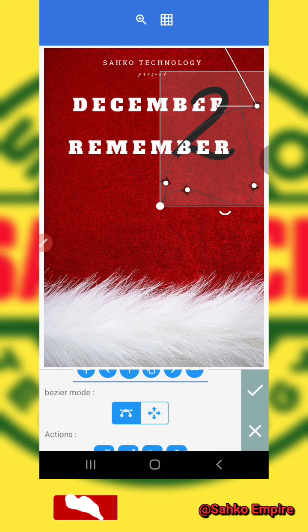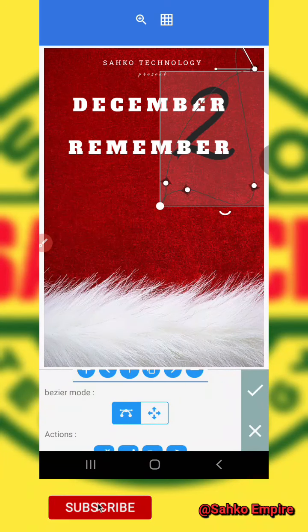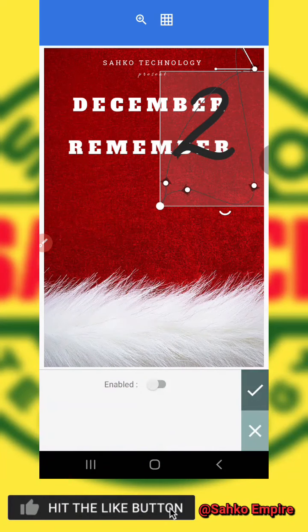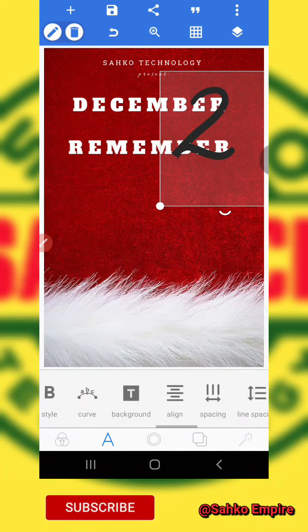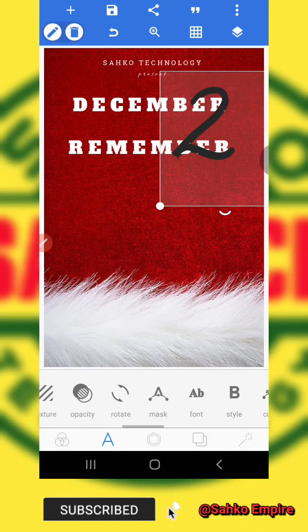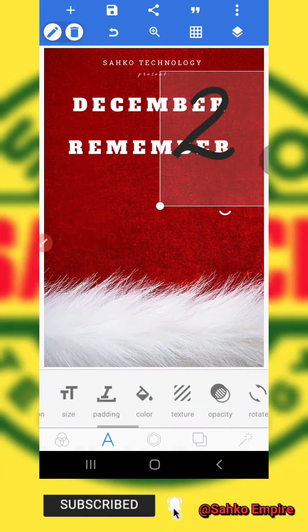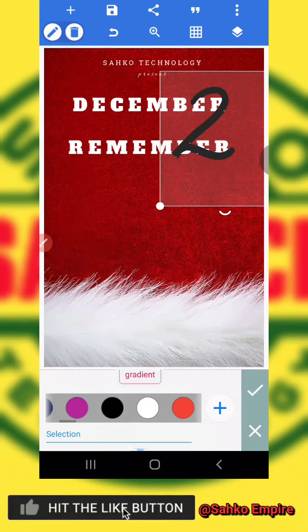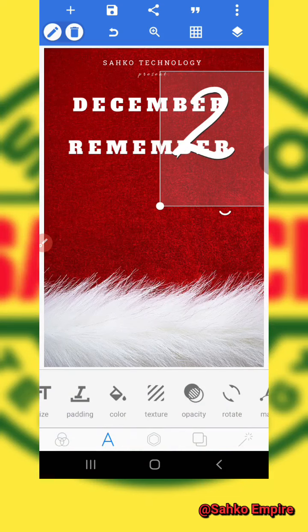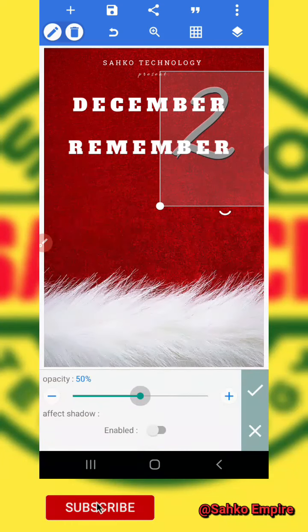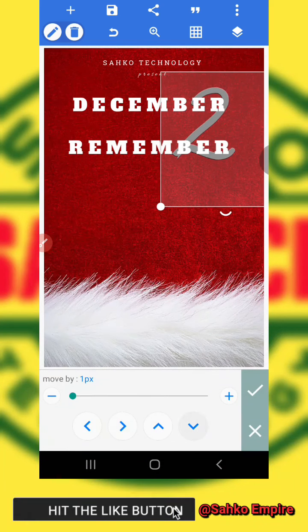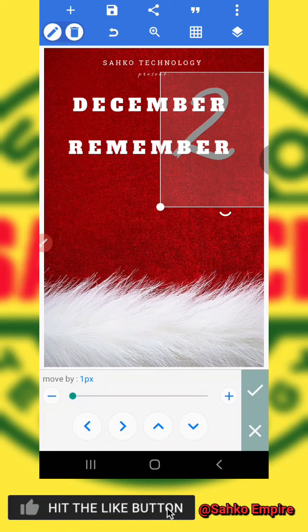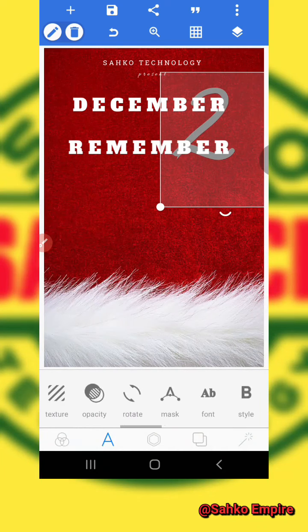Okay. But what I'm seeing, this tool is not exactly on top. Really, it's not exactly on top of this one. So we will cancel the mask tool and try to place it exactly on top. Reduce to change the color first. Change it to white. You see, it's not exactly on top. So we will adjust it so that it will be exactly on top like this.